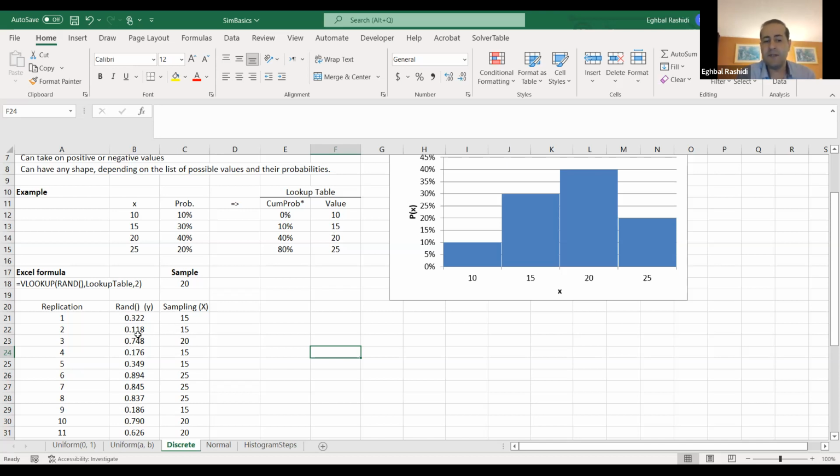Okay. So the next one is 11 or about 12%. 12% again is between 10% and 40%. It's going to give us 15. Next, for example, 89% is more than 80%, so it's going to give us 25. And 84%, again greater than 80%, is going to give us 25. Right. So this is how we have generated, or sampled, from this.